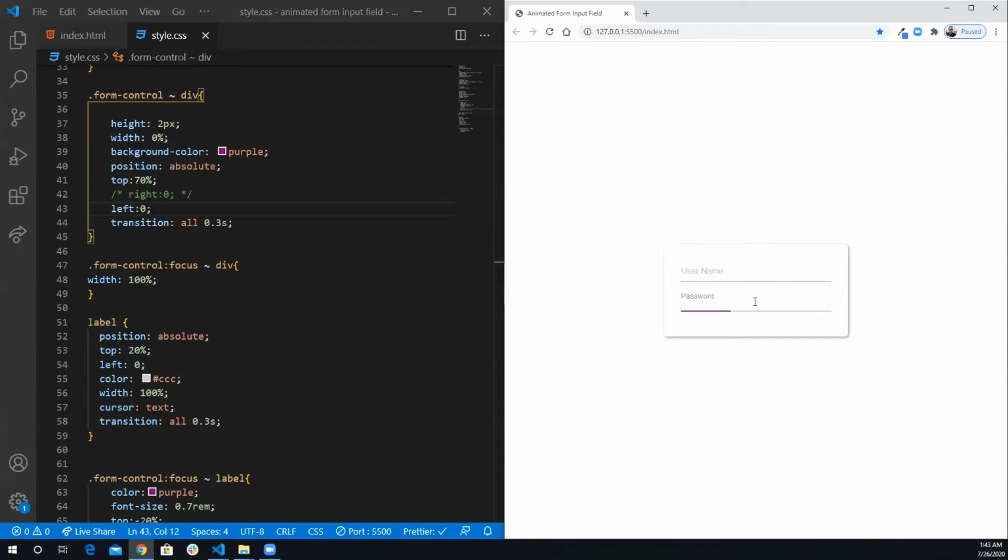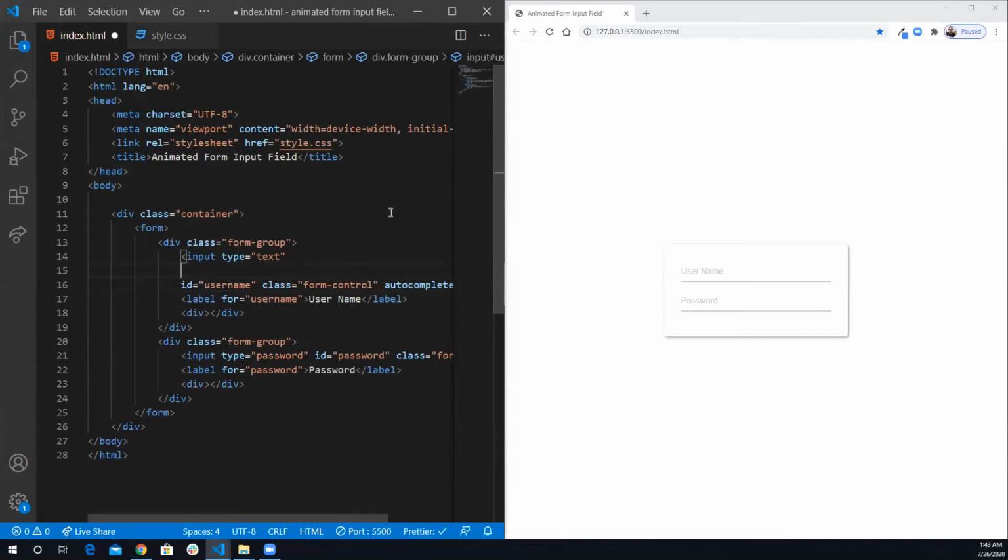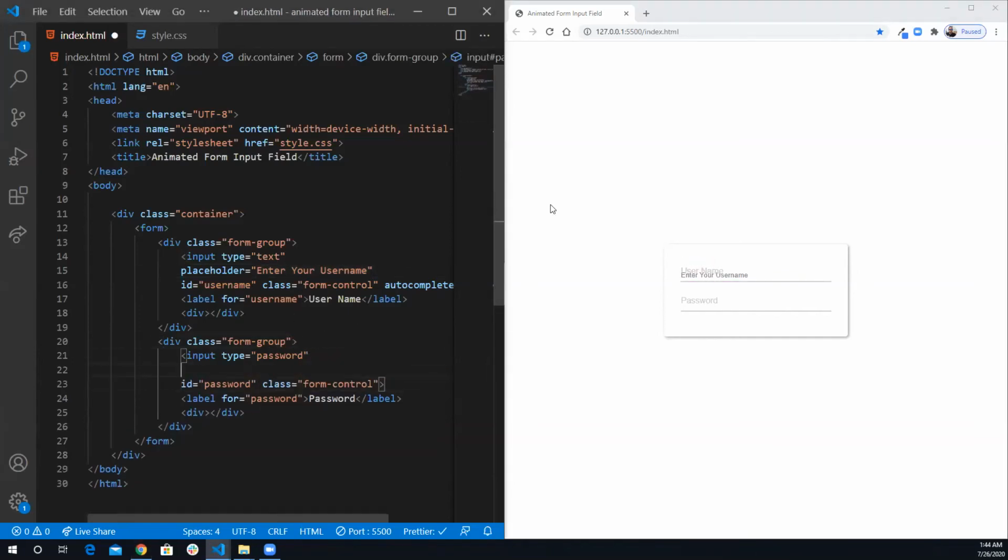And here we go. Now the problem will be when I add a placeholder for these input fields. When I try to add a placeholder attribute, "Enter your username," and save that, as you can see, the label and the placeholder will be on top of each other. We initially want to hide the placeholder, and when the user focuses on it, we show the placeholder. We also add a placeholder here for the password: "Enter your password."